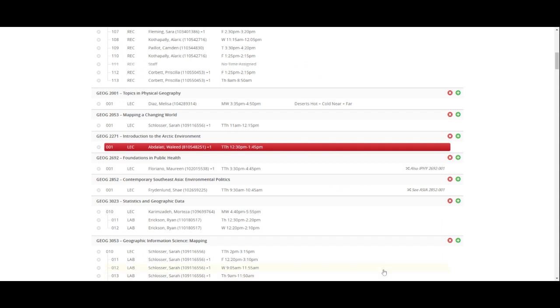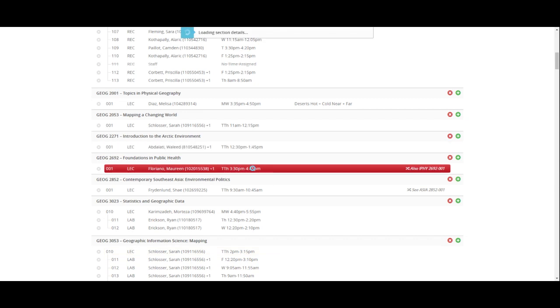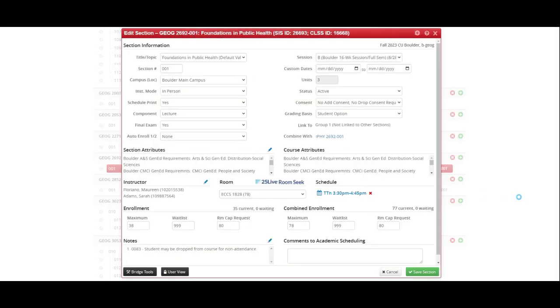If you want to cancel a combined section, there is an additional step. So we're going to open up a combination just to show as an example. So say we wanted to cancel both of these classes, but they are currently combined. The first thing you have to do when canceling a class in a combination is you have to uncombine.